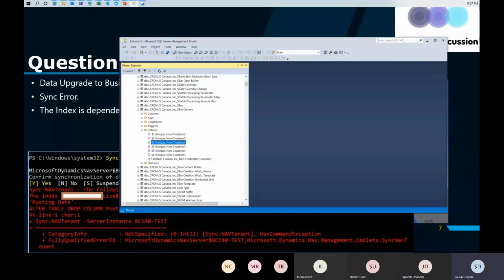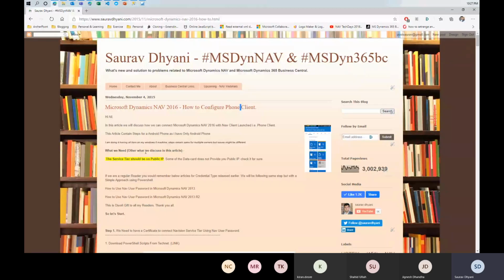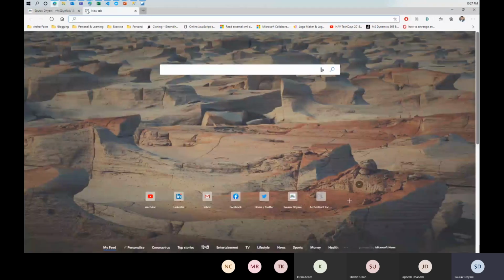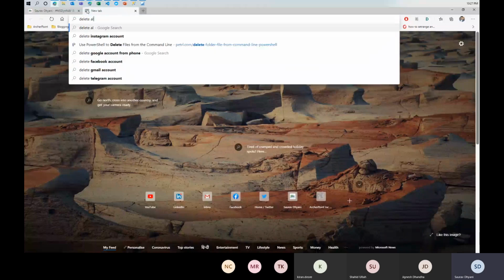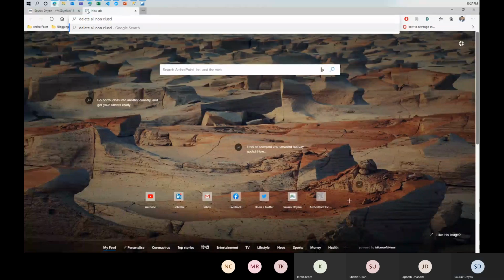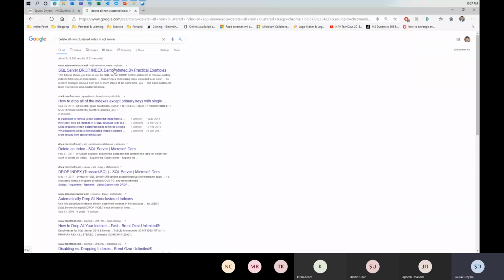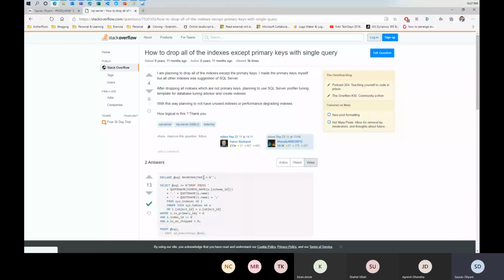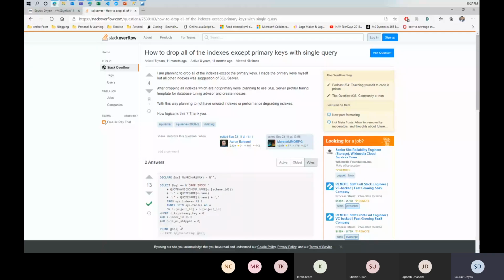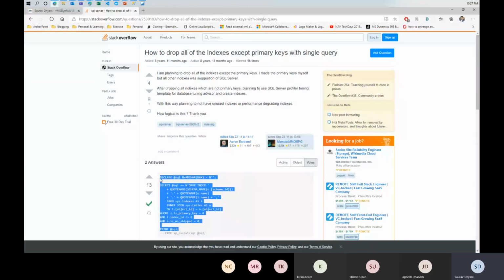If you search for it, you'll find many commands for deleting all non-clustered indexes in SQL Server. First try it out, don't just run it. I'll have to find where mine is, but you'll run a command like this, and this will give you a SQL command which will have a drop statement. So let's quickly do that before we move ahead.